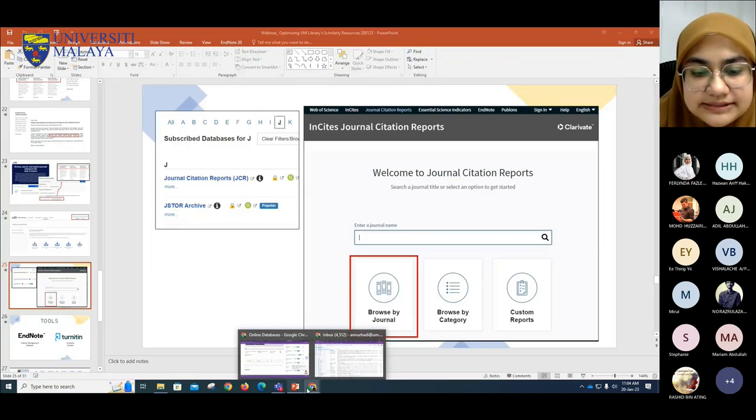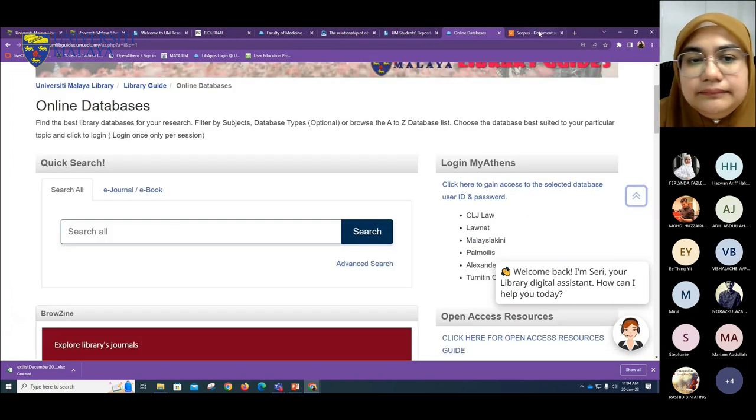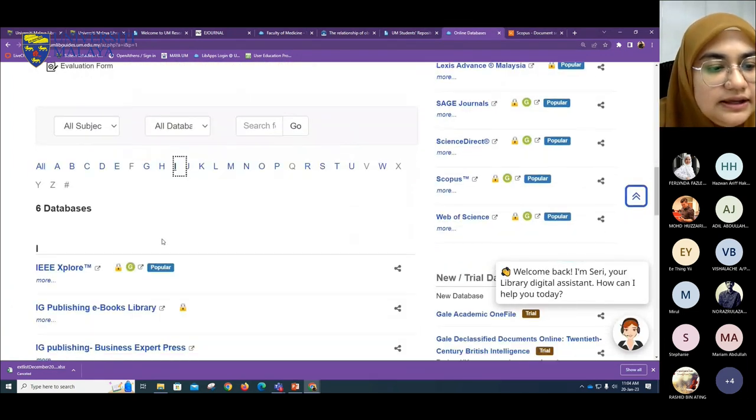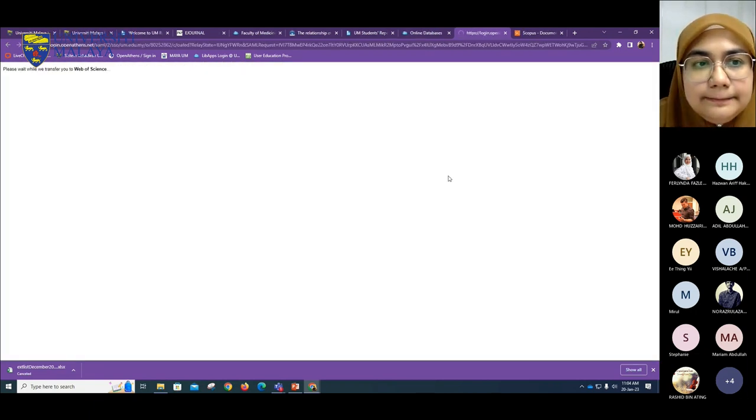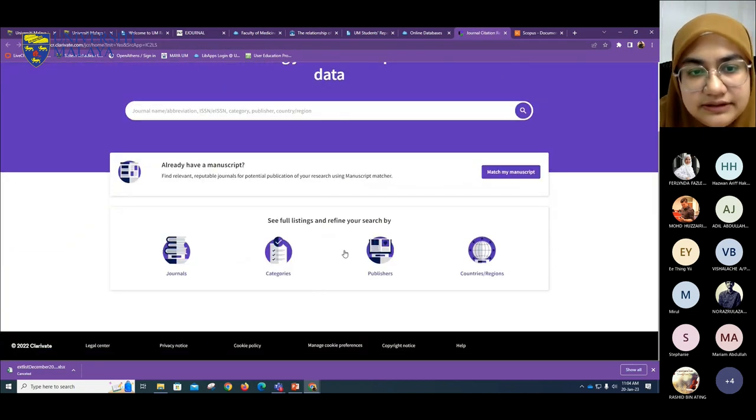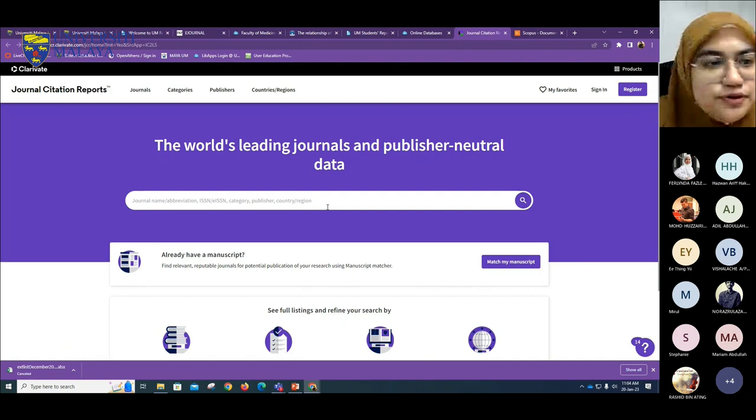This is Scopus. Let me try to go into JCR again. Custom reports. Previously the custom report function was here, but they have separated Insights from JCR. I'm not sure when we will have access to Insights again, but so far we only have access to Journal Citation Reports, JCR, at the moment. Hopefully if we get access to Insights, you can just see it available under I on the A to Z databases list.